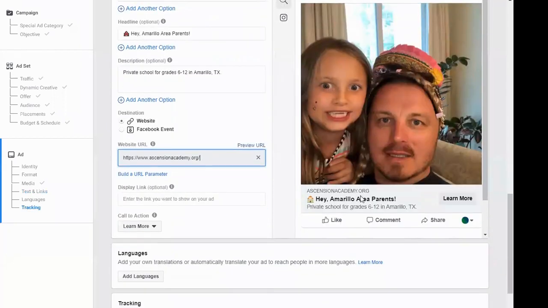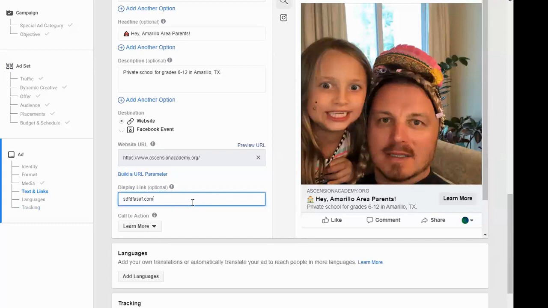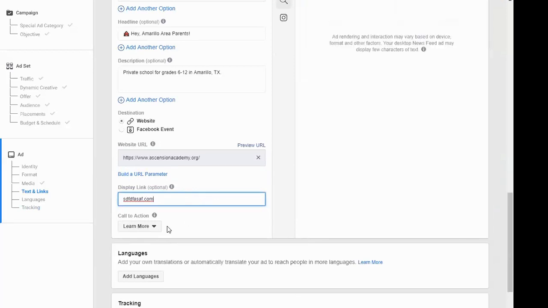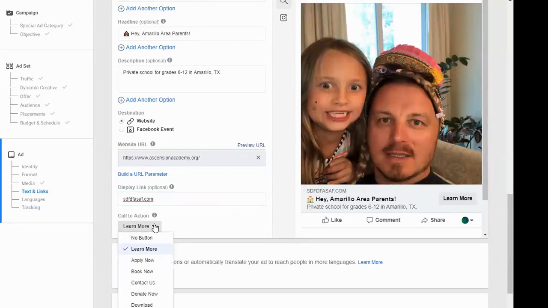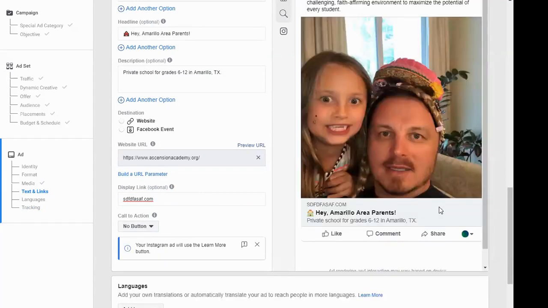So when you come down here, it already has the ascensionacademy.org display link, but you can do anythingyouwant.com and that'll show up there. Although you don't want to do what I just did.com, because then people might think it's clickbait. So then you have the button. You can do no button, which actually gives you more room to write stuff here. Most of the time, learn more. There's a reason it's there.